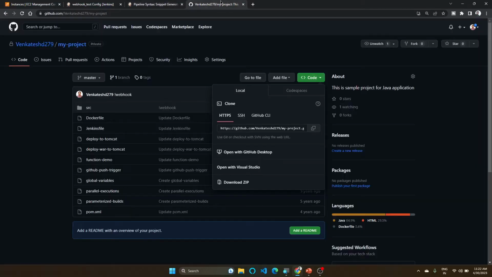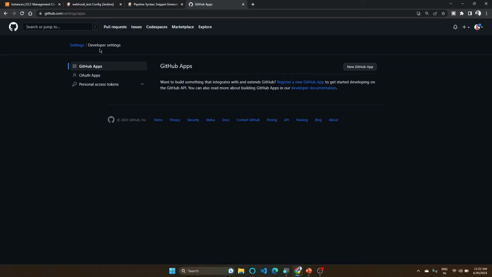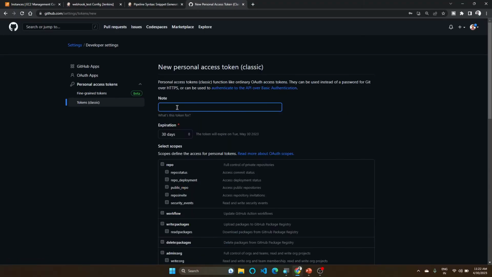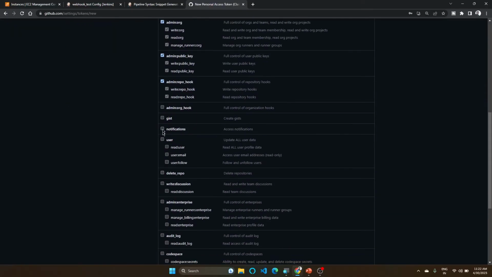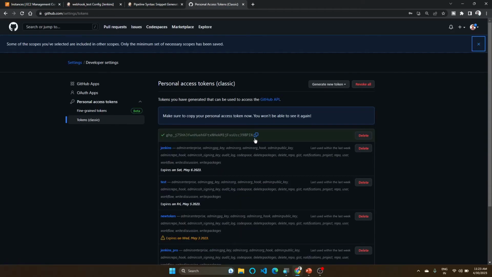Go to your GitHub account, go to your settings. Developer option. In the developer settings, you need to go to personal access token. Here you need to generate a new token. Generate new token classic. You can give any name as per your wish. You can mention the expiration time. I'm giving 7 days. Check this box. Tick this box. Generate token. You will get a token. Copy this.